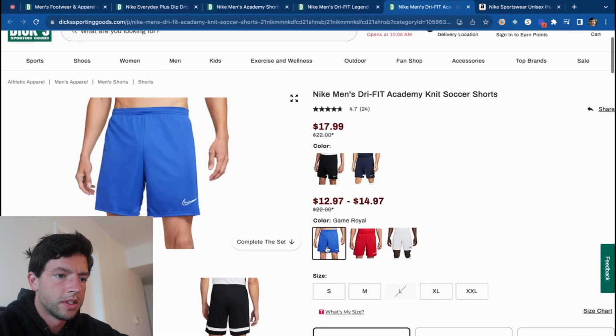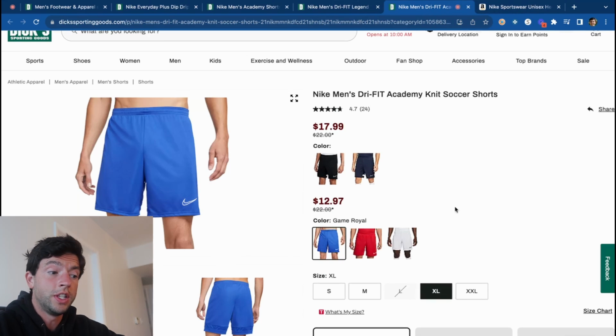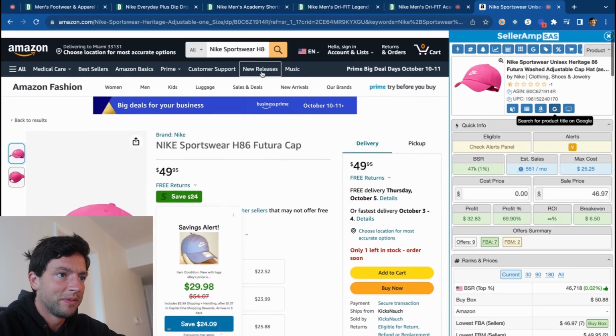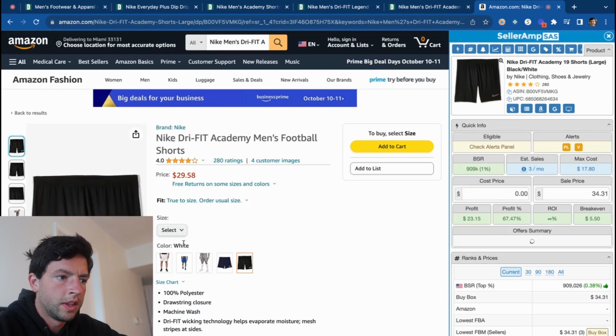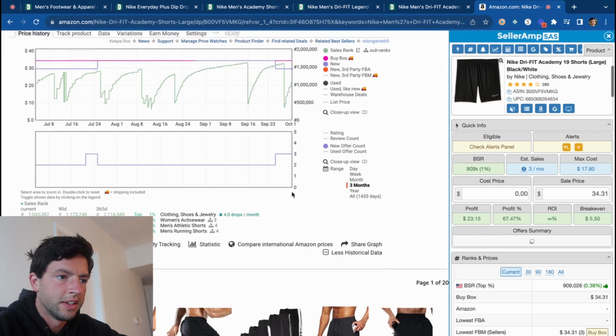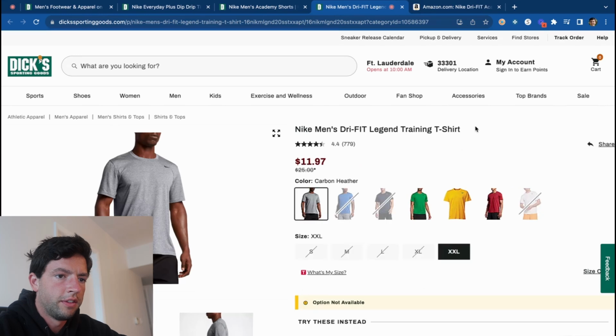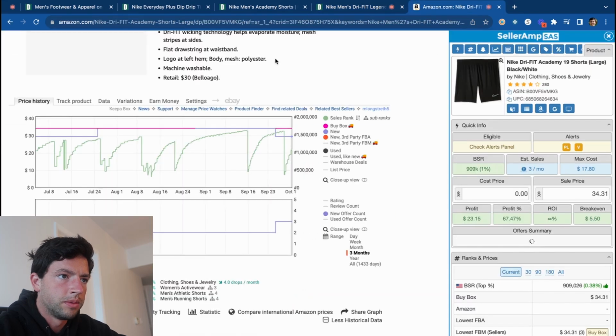Dri-FIT Academy shorts. Ooh, so these are cheap. This is actually looking like a pretty cheap personal item too, for any men watching this. 280 reviews right there. So the rank is, yeah, 900K, so that definitely doesn't work. You want to be standing under that 100,000 rank. Option not available. Yeah, I'd be shocked if that wasn't profitable.